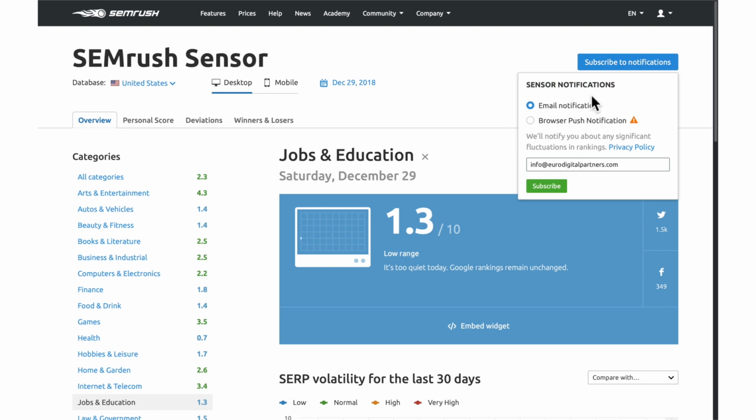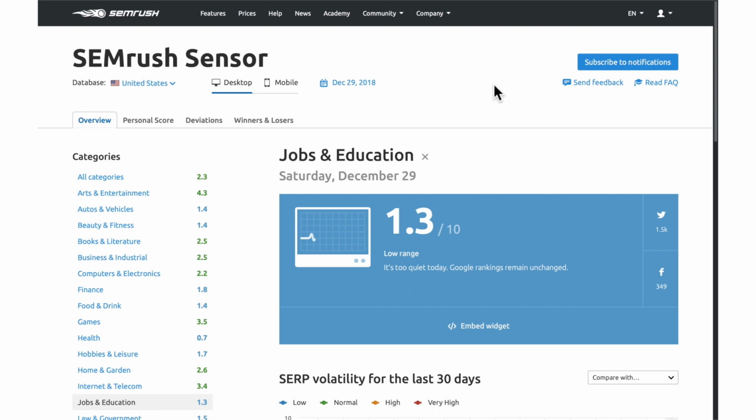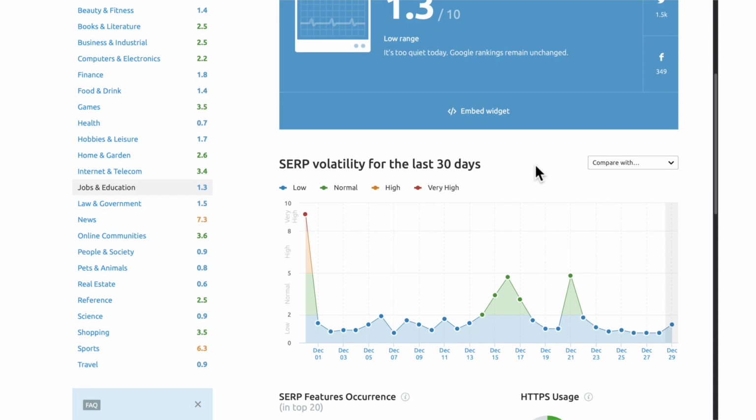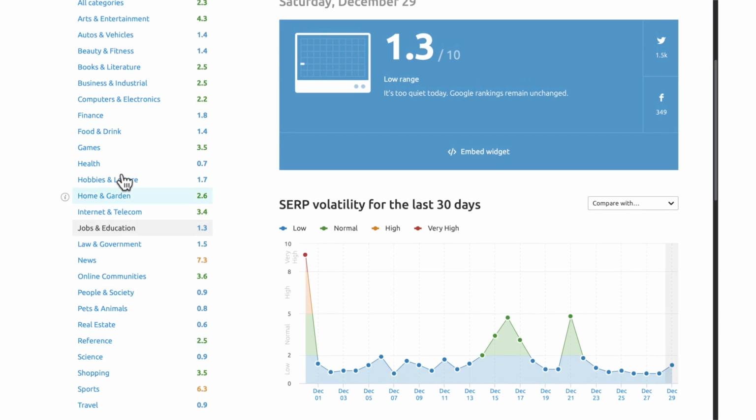Next to this, we can go back in time and see the volatility for various days in the past. Finally, to the right, we can click the blue button to subscribe to notifications, so we can be proactively alerted to database changes. Moving down to the Overview section, we see there are around 20 categories of sites that SEMrush tracks, ranging from arts and entertainment to travel. To the right, we see the current volatility for all, unless we click a category to the left, in which case we see the current rating for that category.